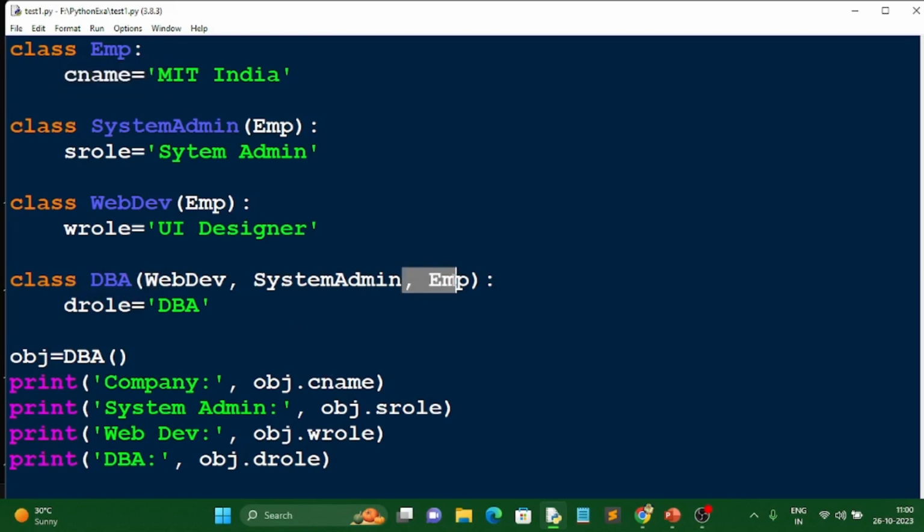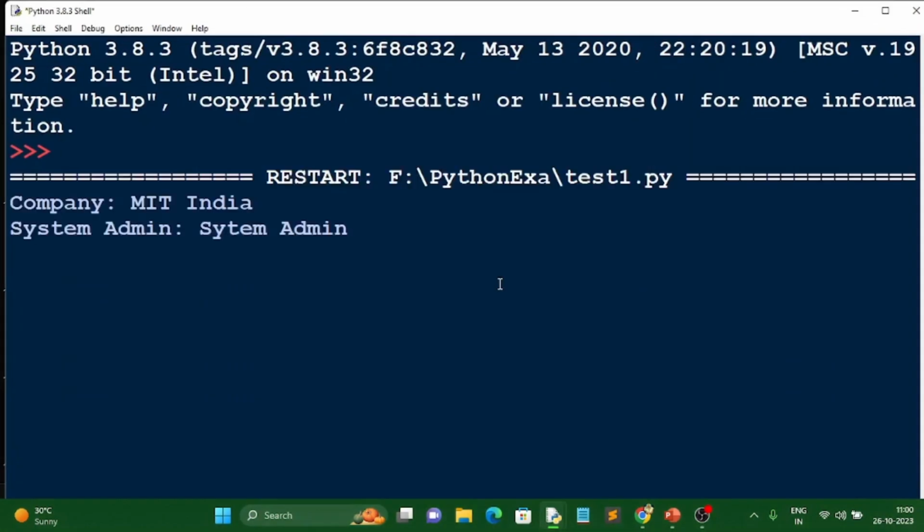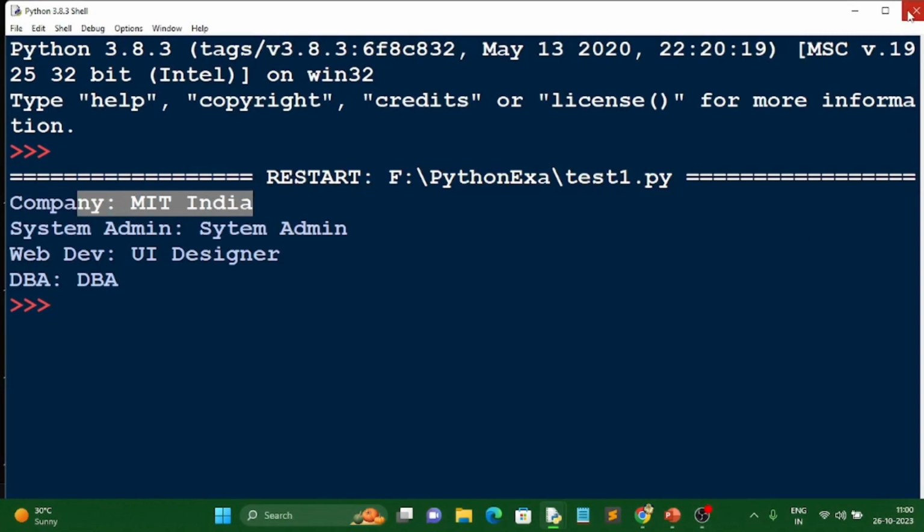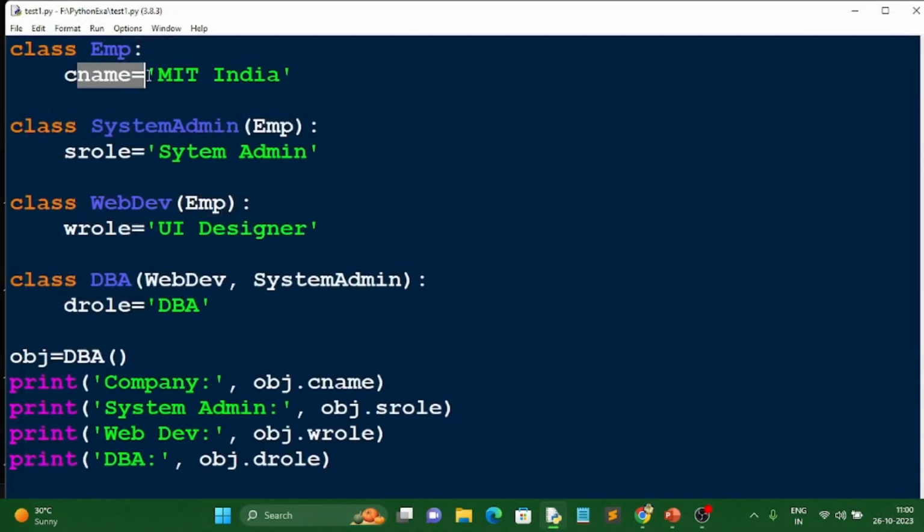Suppose I remove this EMP, and let me run once again and see whether any changes happen or not. There is no change in the output. As you can see, MIT India is printed now and earlier also. Because this C name is accessed by, see here, we are calling the EMP. System admin also contains EMP, so this name is available inside system admin. And inside web developer also we are calling the EMP, so this C name is available inside web developer. So either of them can give us the value here.